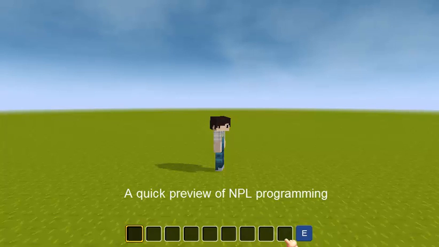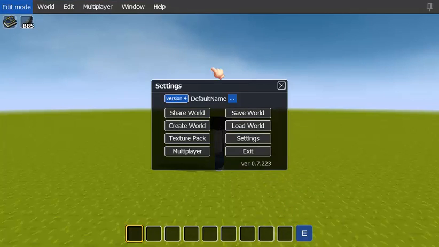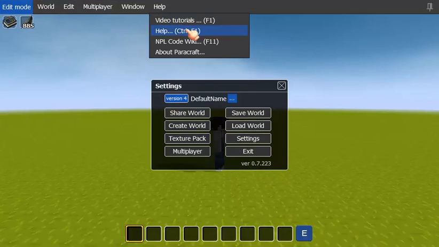Paracraft was written in Neural Parallel Language, or NPL. It is part of the NPL project. It is designed to teach students to learn programming by themselves. Now let's see some in-game commands and code and items that you can use. Again, I'm not going into details, but showing you something about programming.